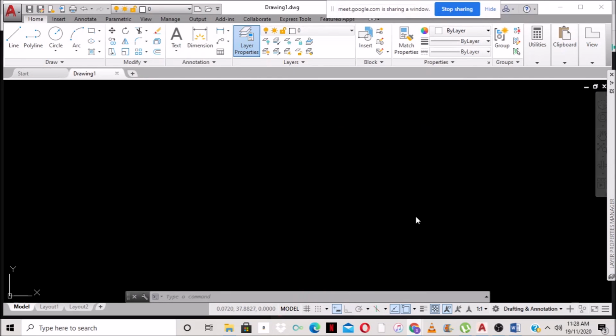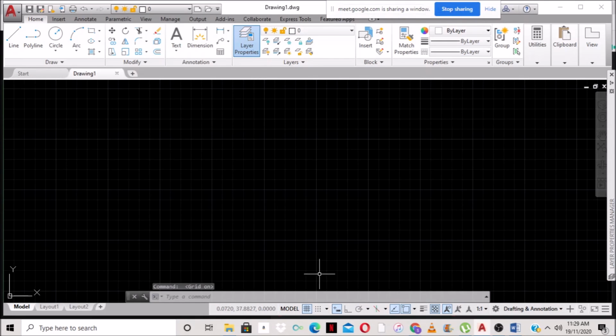This is a blank screen. So what would we need to do to get the grid here? The first thing we're going to do is come to model and turn on grid mode. Remember, as we said, if it doesn't highlight, it means that it's not on. So we turn on grid mode now.